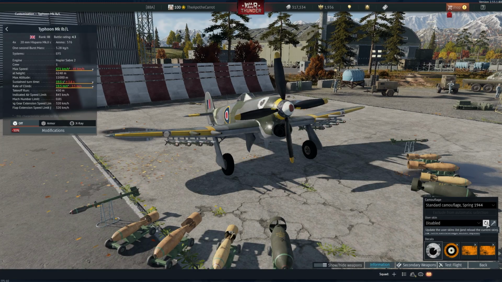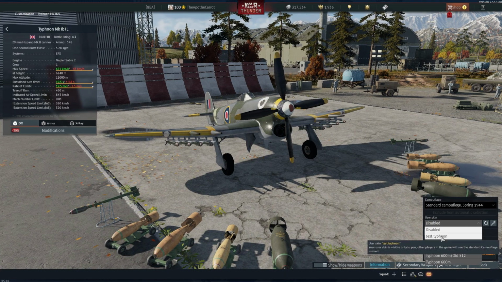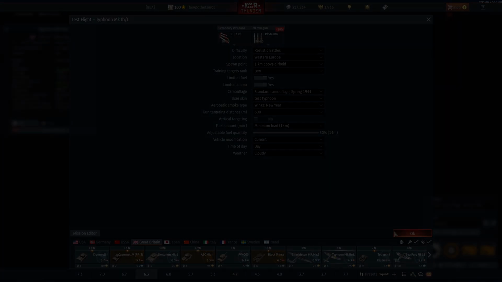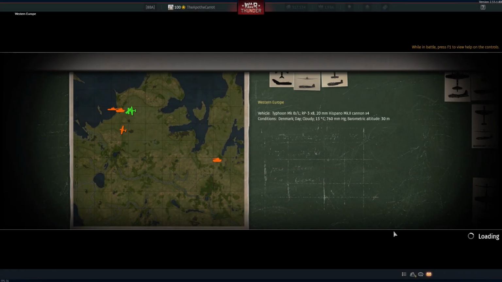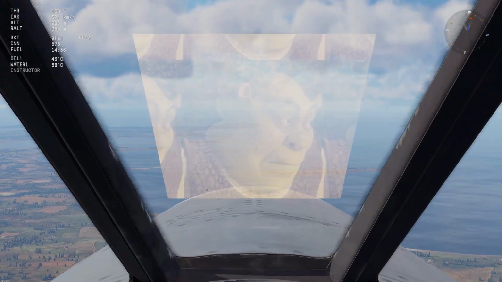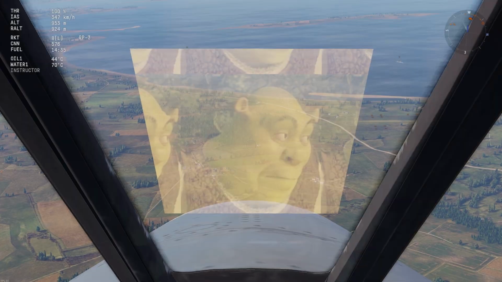Back in our game, we're going to hit this button to reload. And here's our test Typhoon. And when we load in, we should be greeted with what we just created. In all its horrid glory, there it is.